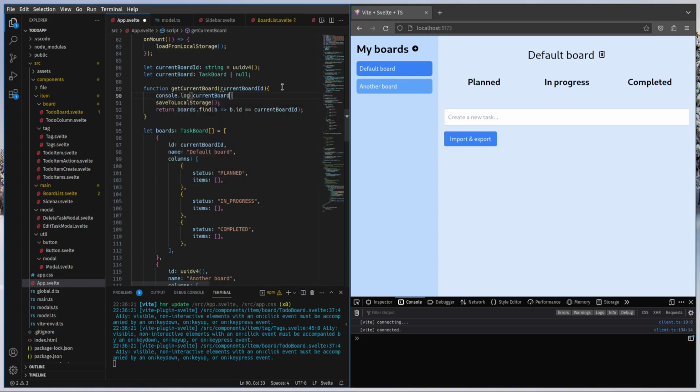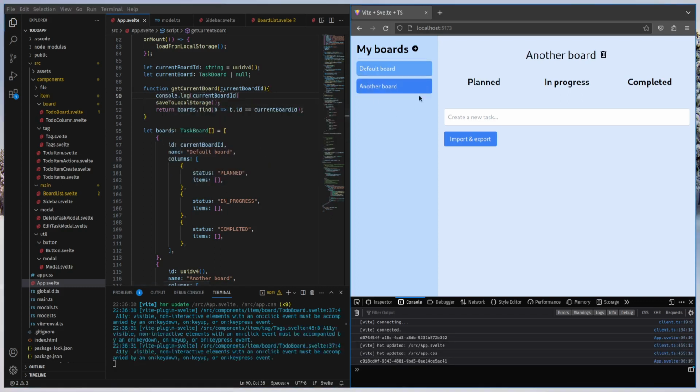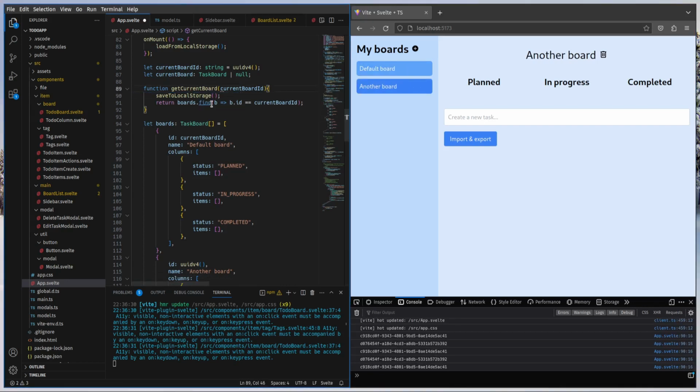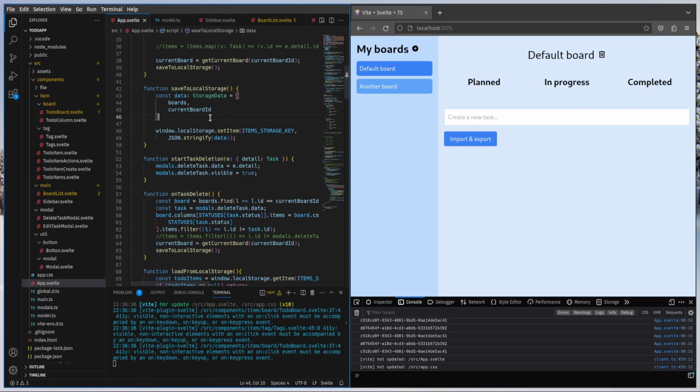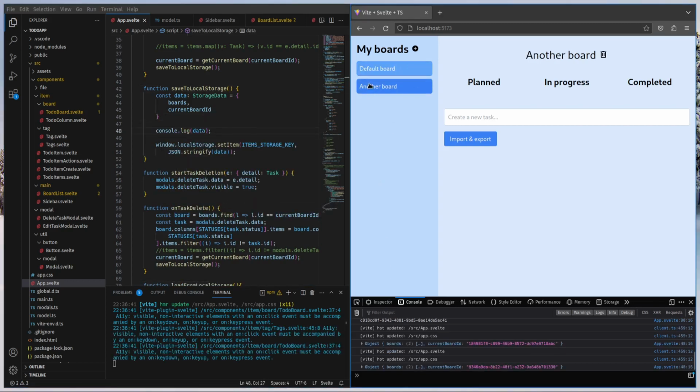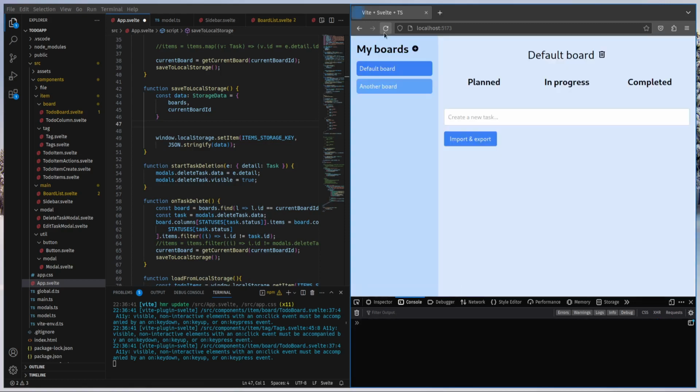If I just log out current board ID and see what happens. So we definitely get some IDs here, then that seems to be correct. What kind of data are we storing here? If I just log that data as well, let's see what happens. And we can see that that data looks pretty good. So I'm not really sure what this is about. It's just not loading it properly or something.